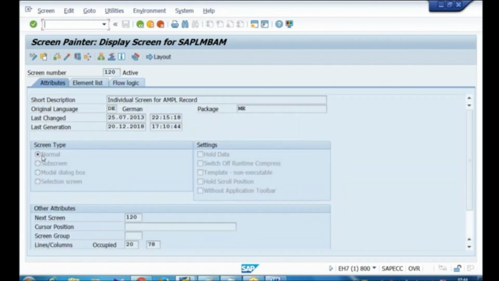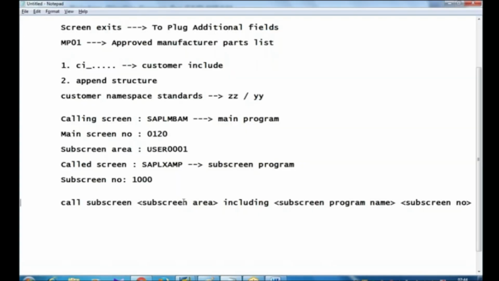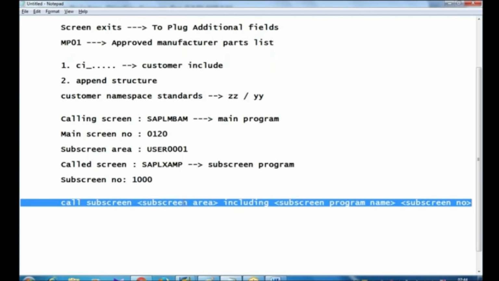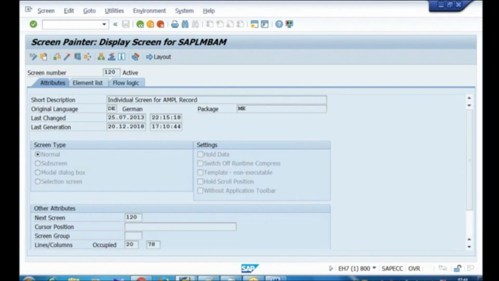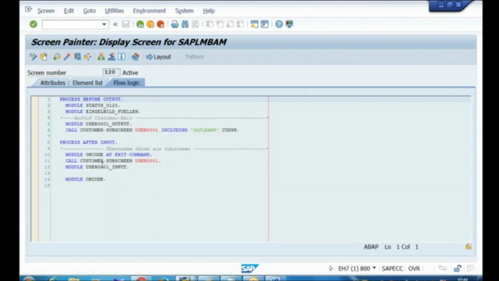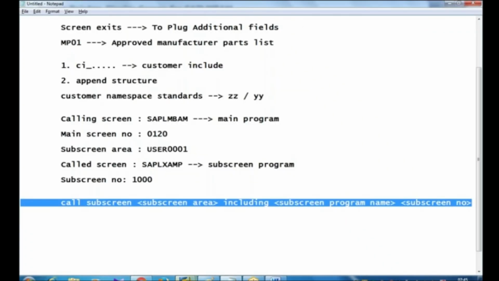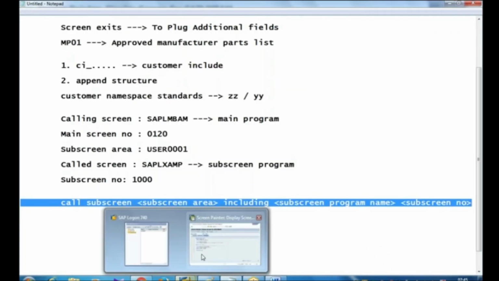What is the screen type here? The screen type is normal screen. Okay, done. And you can see here again, we know in module pool where we can use this syntax. We can use this syntax only in the flow logic section. If you observe the flow logic here, what have they done? How do you call a subscreen? What is the syntax I said? Call subscreen.